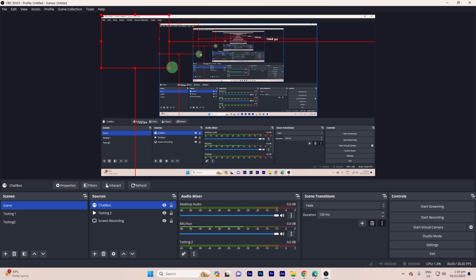Step 8. Review your stream to ensure the chat overlay looks as desired. Make any necessary adjustments to the browser source properties. Step 9. Click on Start Streaming in OBS to initiate your stream with a chat overlay.